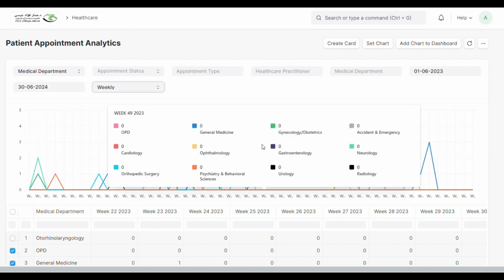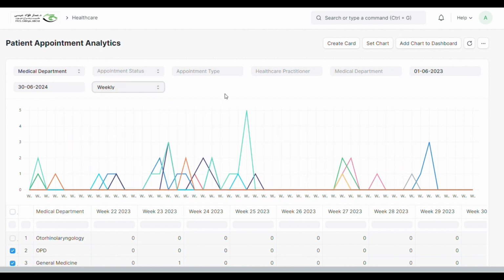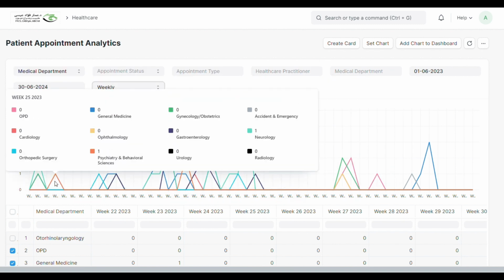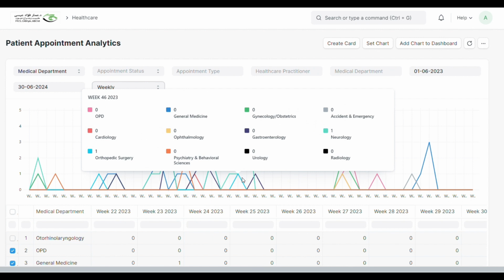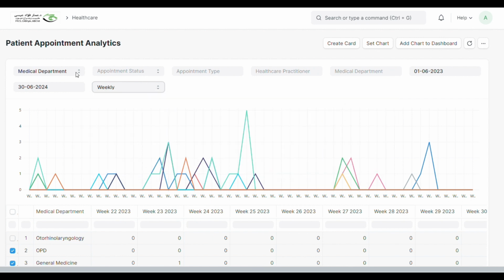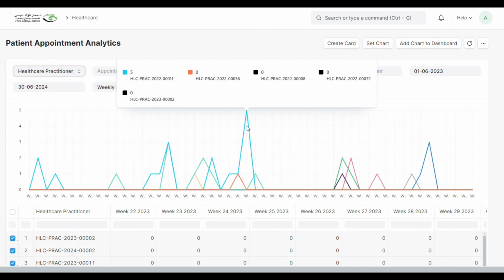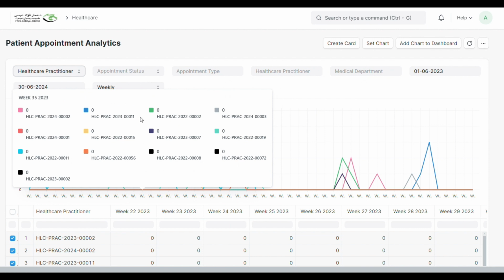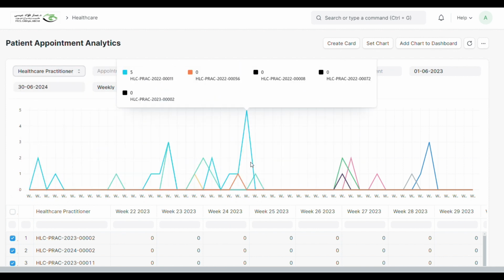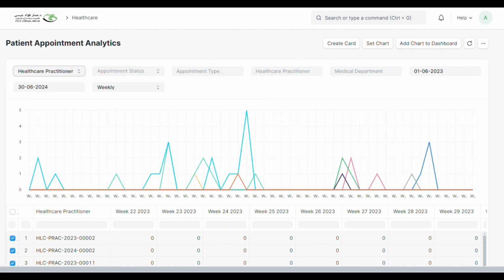That way you can understand which department is going well, which department is getting more patients, for an analytical view, as well as you can do it based on healthcare practitioner also. These are the healthcare practitioner codes, and how many appointments there were for each of them.